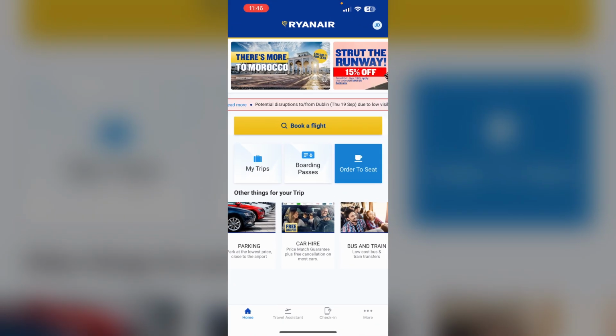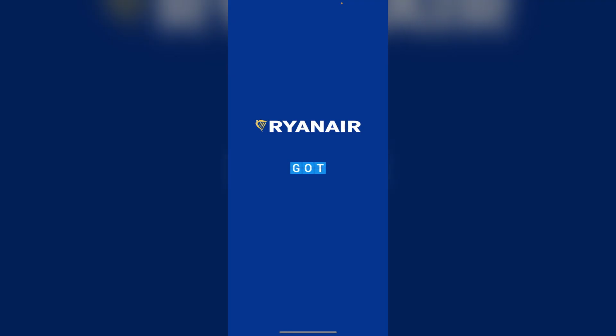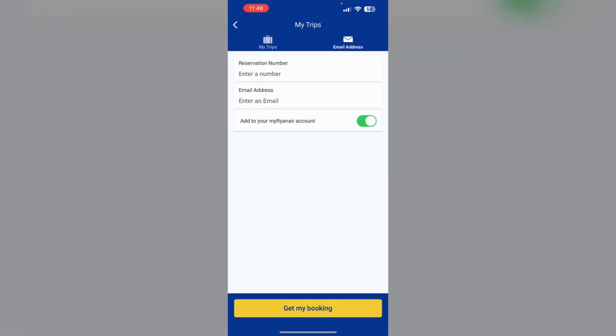First, open the Ryanair app and log into your account. Then click on check in if you haven't already. Then click on retrieve my booking. Now, make sure to use your reservation number and email to check in online. After that, you'll be able to see your boarding pass.